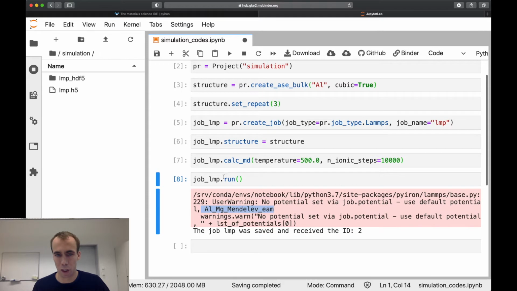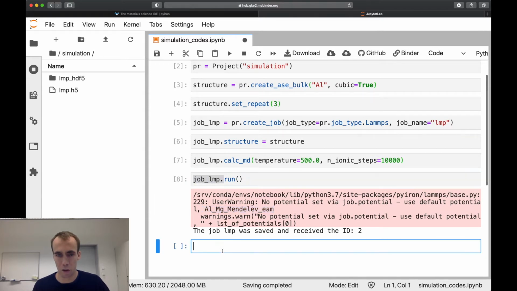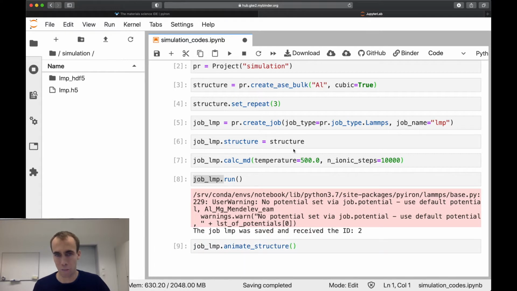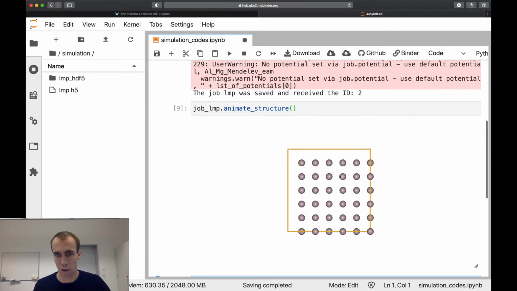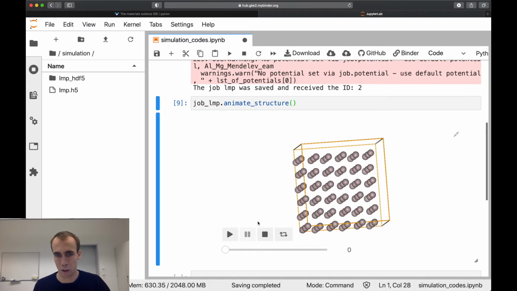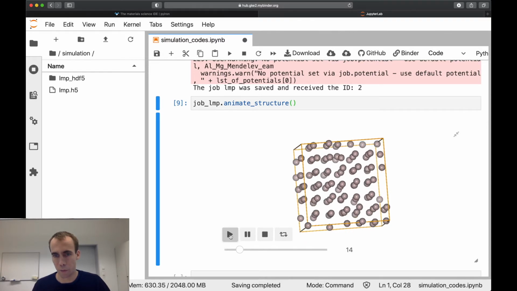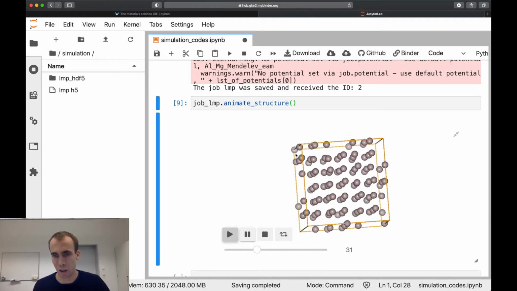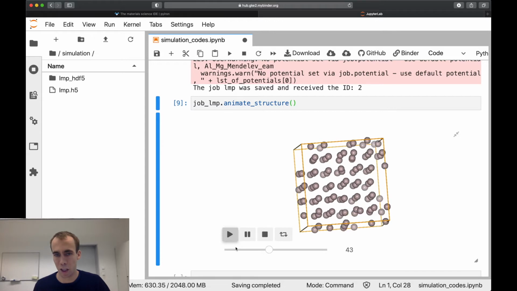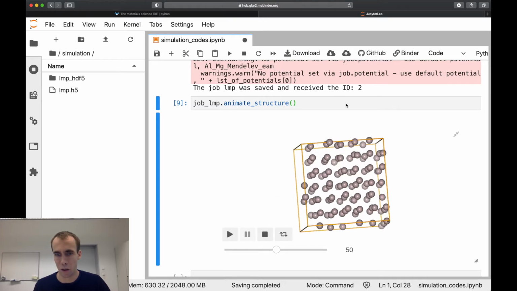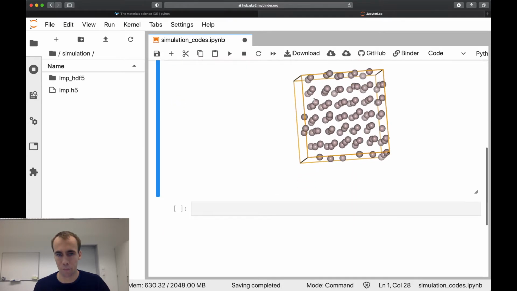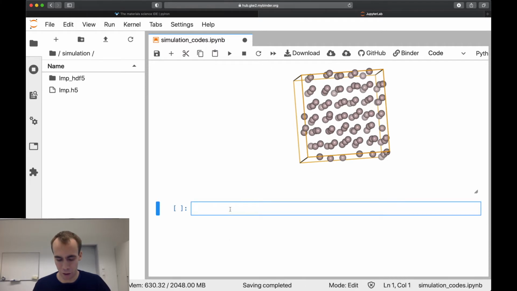Good. Doing this, we can again use our 3D animation. So we can animate our structure and look at the structure in 3D. And we see, okay, the atoms are vibrating, and due to the periodic boundaries, some of them are flickering from top to bottom. We can then also import our matplotlib again.